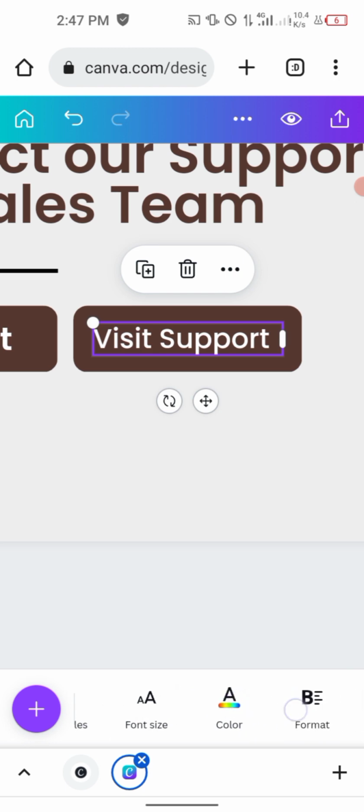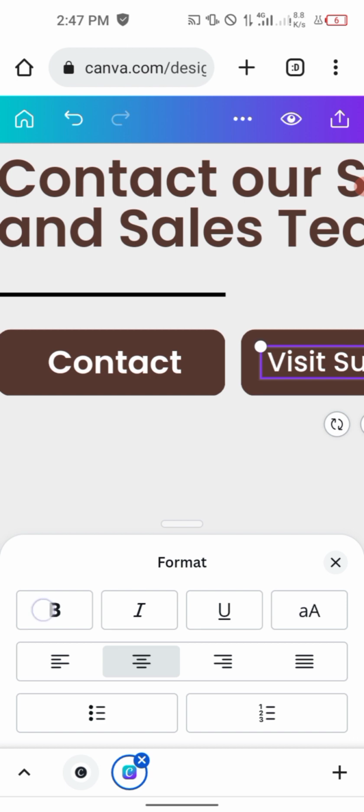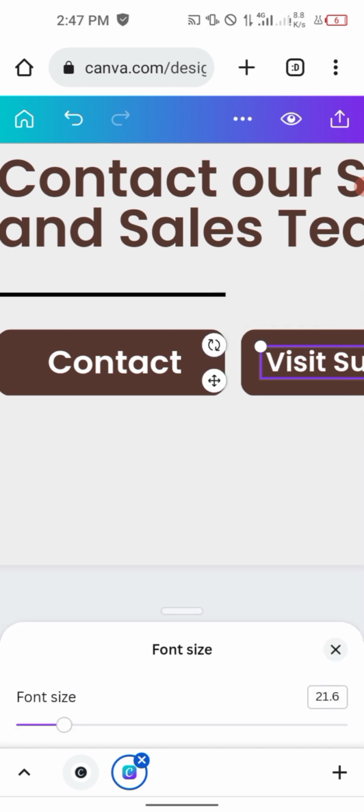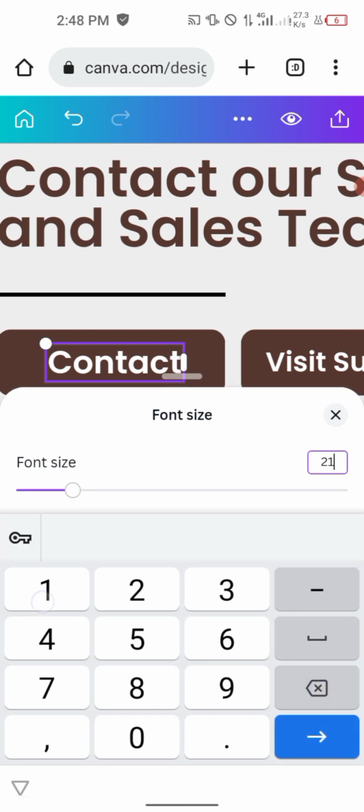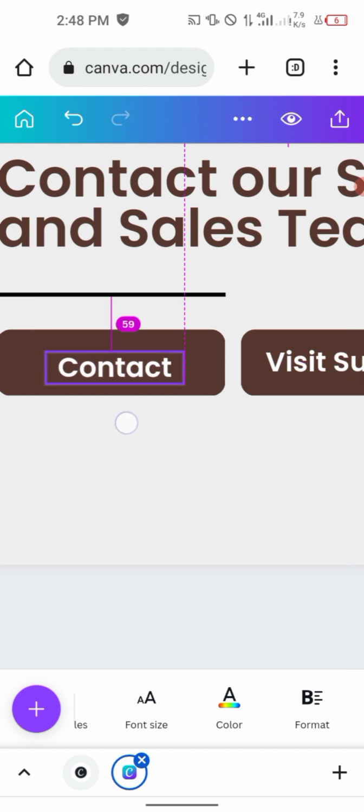So let me make it to be in the middle on format, middle, and then let me see the font size I use for this. I use font size 21.6. So for this one, it's supposed to be 21.6 also. So this is what I got.